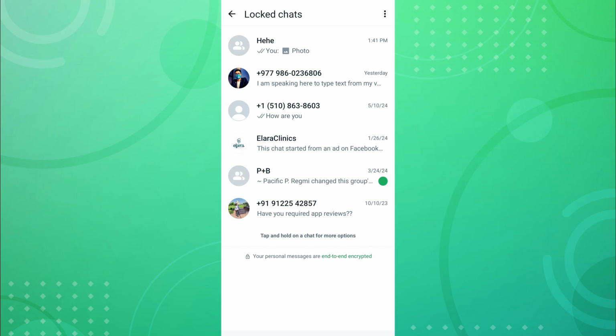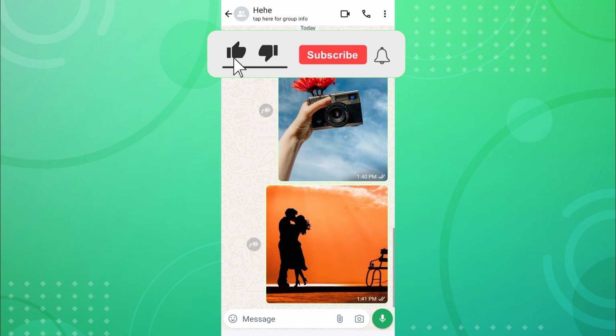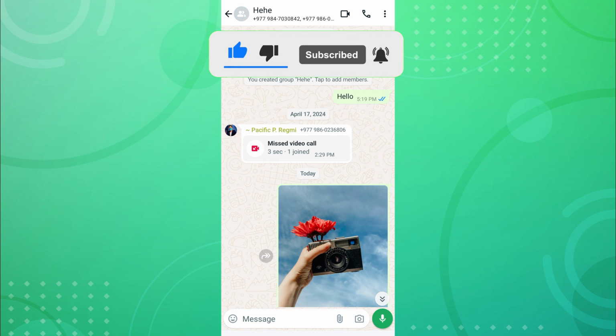Find and tap on the specific chat to view individual or group conversations. By following these simple steps, you will be able to find and open your locked chats on WhatsApp.